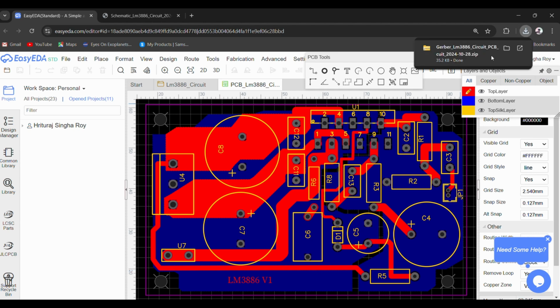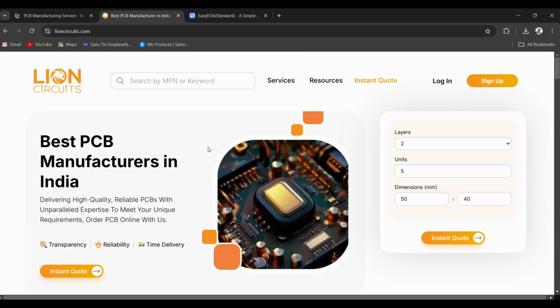So it will download the Gerber file in zip format. Now we will go to the Robu.in website. Mainly there are two places where you can order your PCBs. One is Lion Circuits and another one is Robu.in. You can check the instant quote in Lion Circuits like this.